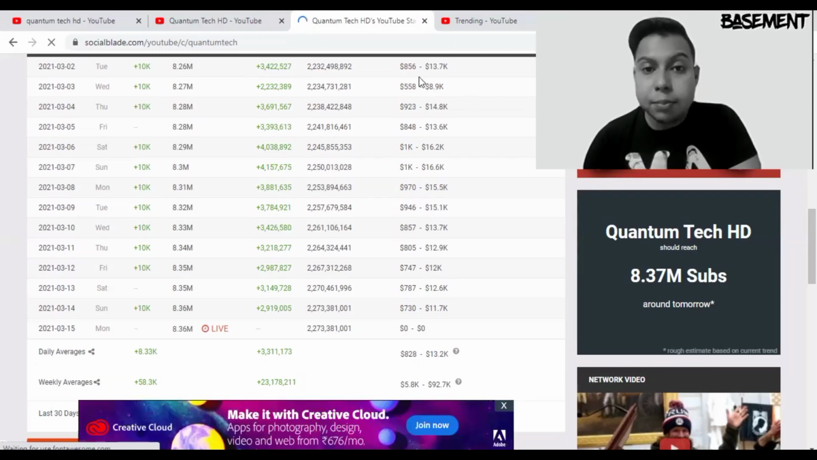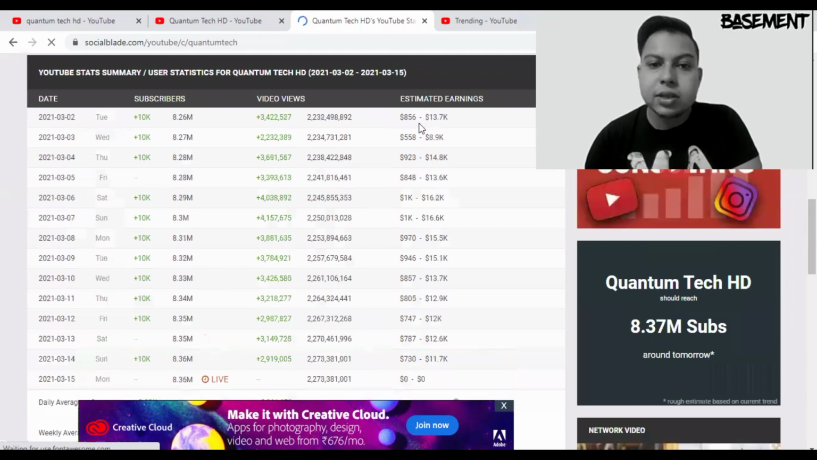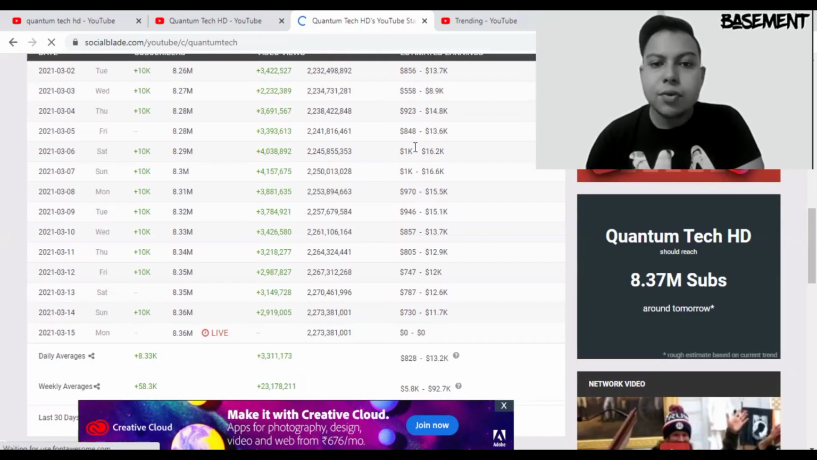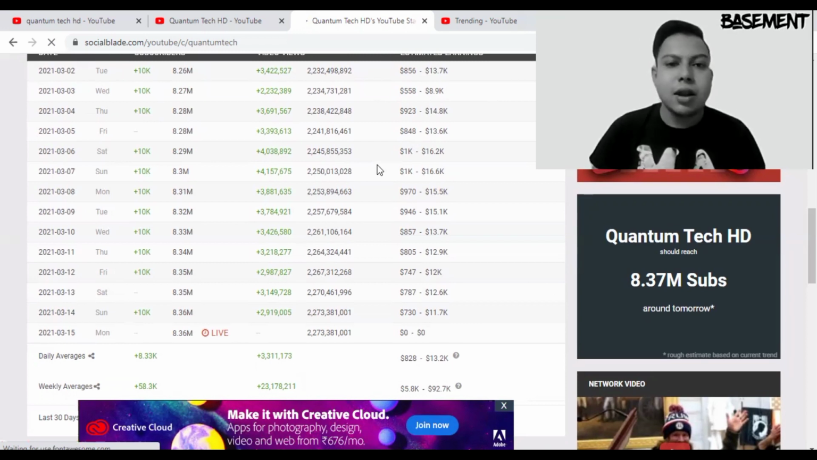Now, for example, if we talk about the money part or the estimated earnings, they are making a good amount of money. For example, they are making near about 10K per day, we can say.